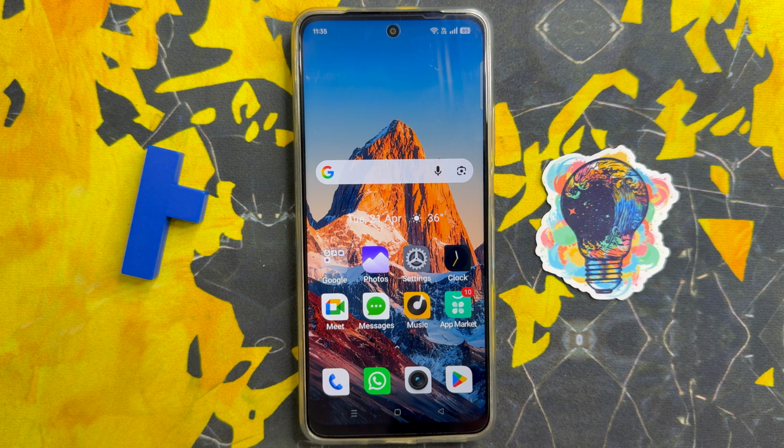Hello everyone, today in this video we will discuss how to fix screen rotation not working on Narzo 100 Lite.